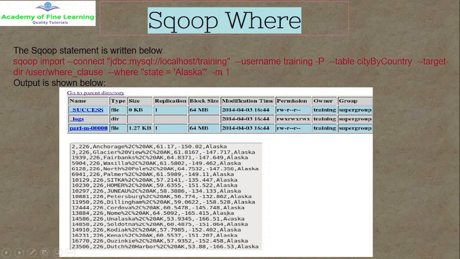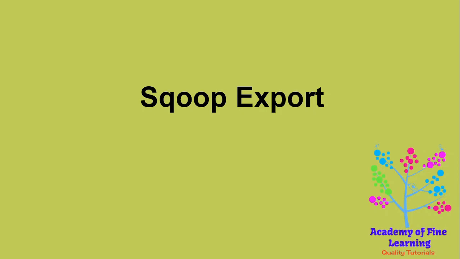Okay, this limit 10 we have shown just to display over here. There is a big table actually, and there are many city by country details. All the Alaskas are selected and other things are skipped, because we are just using this filtering while loading the data. Now we'll see about the export, how exports can be done here.